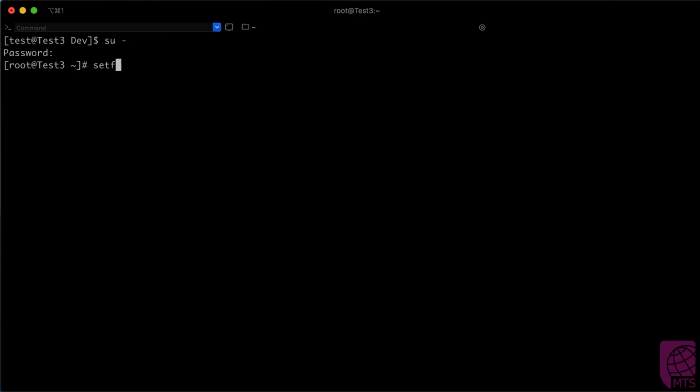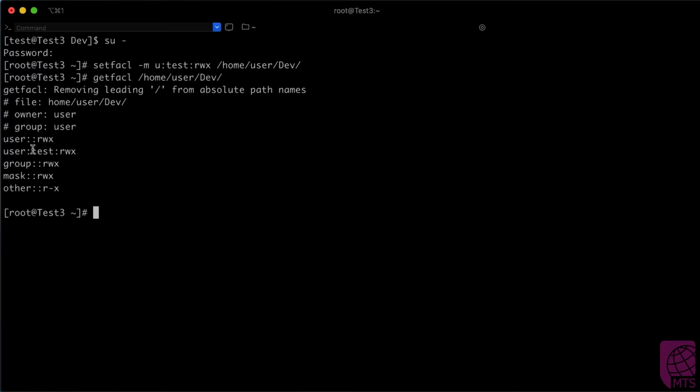I'm going to use setfacl. I'm going to modify the user permissions, and the username is test. We're going to give them read, write, execute permissions on the home user dev directory. And if we do a getfacl for that directory, we can see now that the ACL was added here.